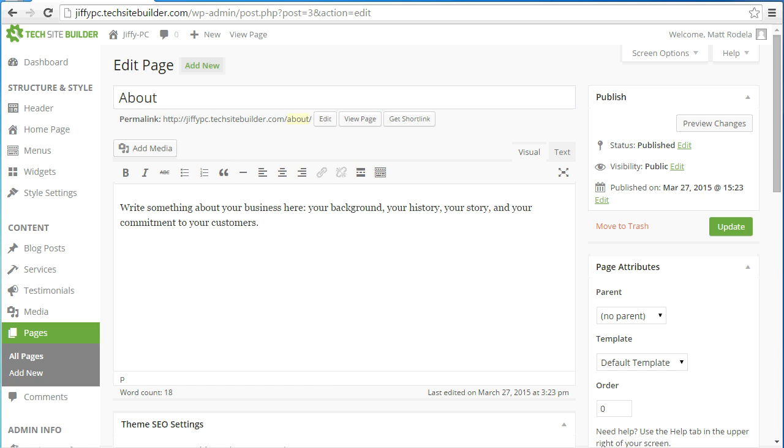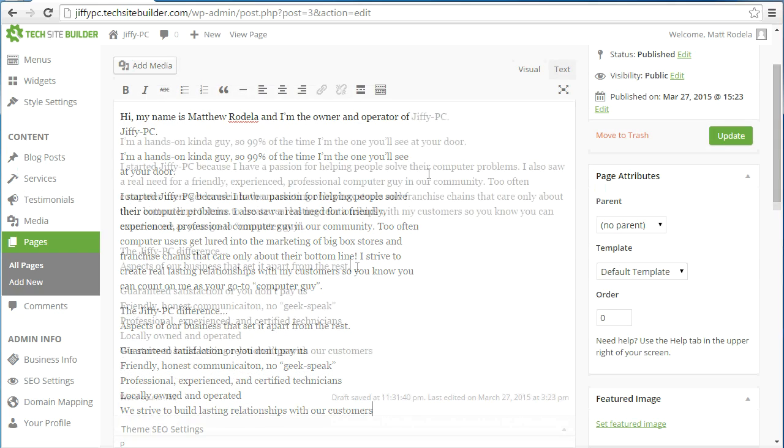So for the About page, you'll see that I just have a basic kind of how to get started here. It says write something about your business, your background, your history, your story, your commitment to your customers, etc., etc. So I have a pre-written little blurb here that I'm going to paste.